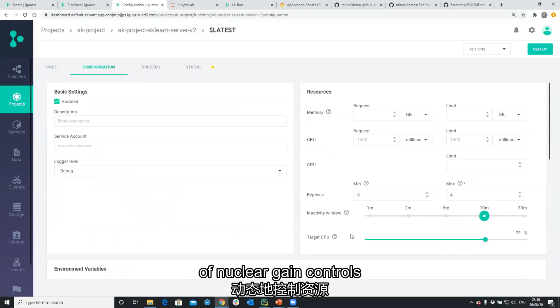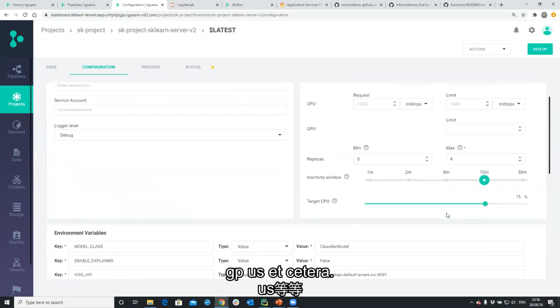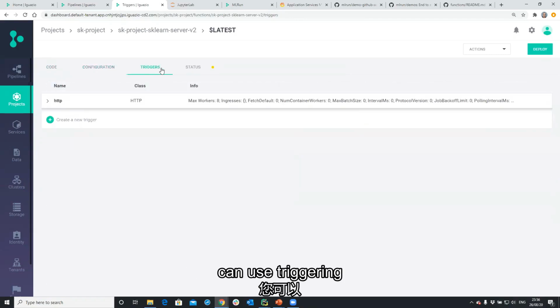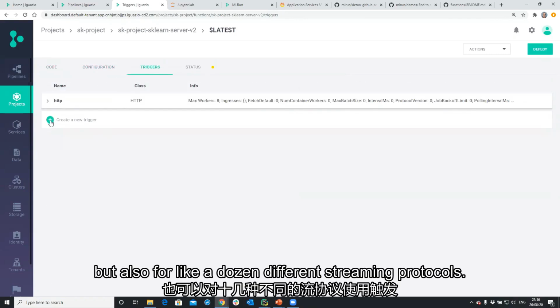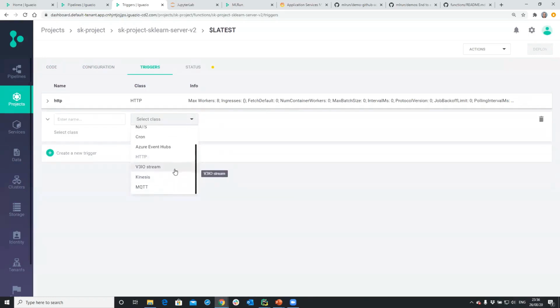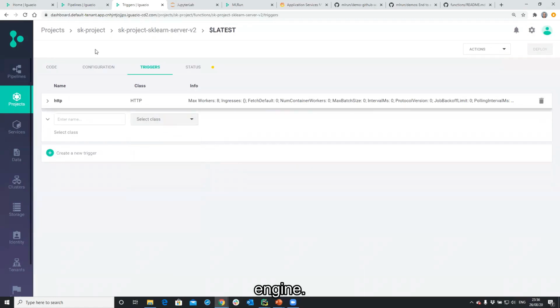Advantages of Nucleo, again, it controls resources dynamically, CPUs, GPUs, etc. It's stateful, it has many different capabilities. You can use triggering for HTTP, but also for like a dozen different streaming protocols. It does auto checkpointing, auto rebalancing. It's a very advanced, very high-performance serverless engine.